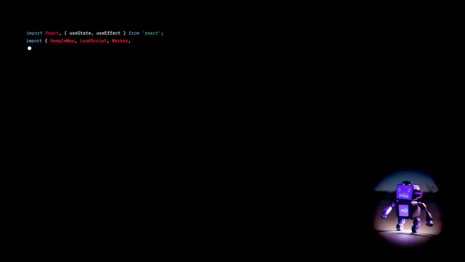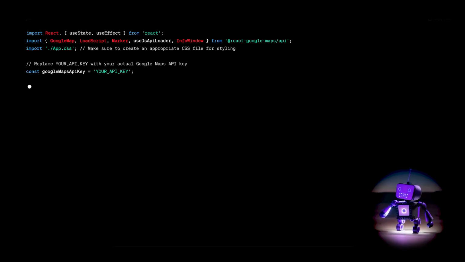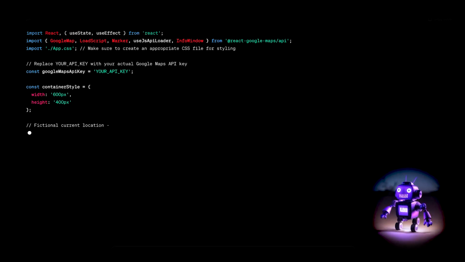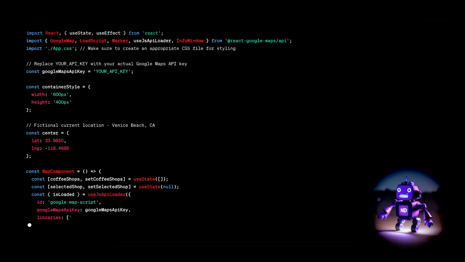The code begins by importing necessary React hooks and components, along with the Google Maps React library. This setup is crucial for leveraging React's component-based architecture, allowing for efficient state management and lifecycle methods. The useState hook initializes two pieces of state: coffeeShops, which will store an array of coffee shop objects fetched from the Google Places API, and selectedShop, which manages which coffee shop, if any, is currently selected by the user.